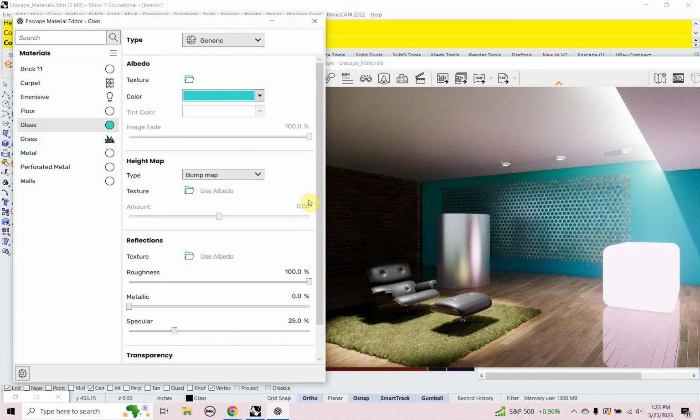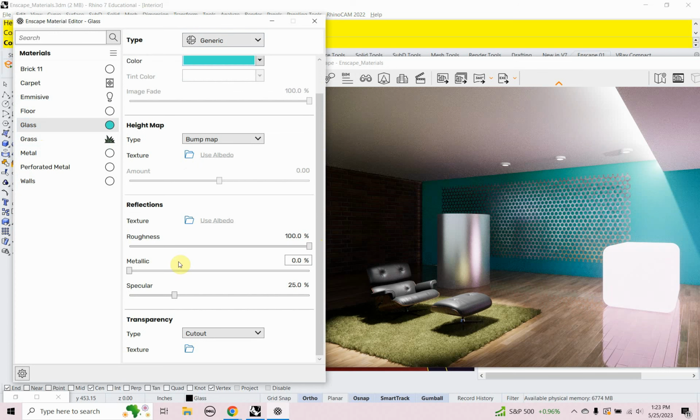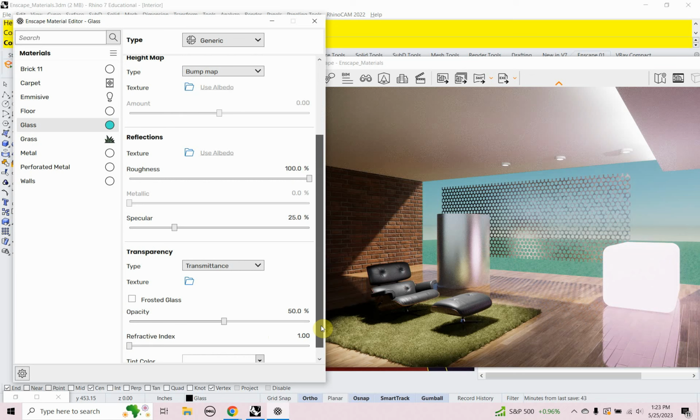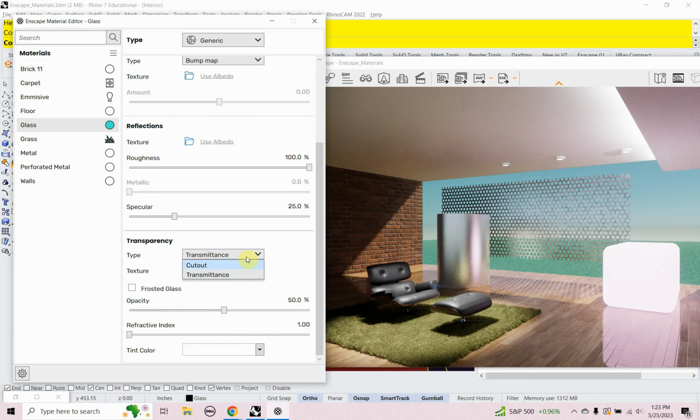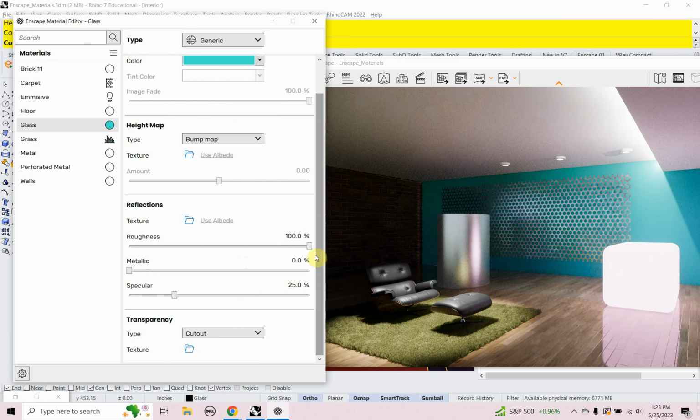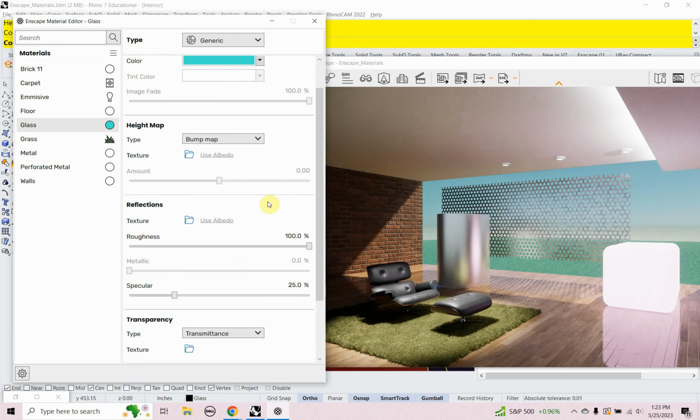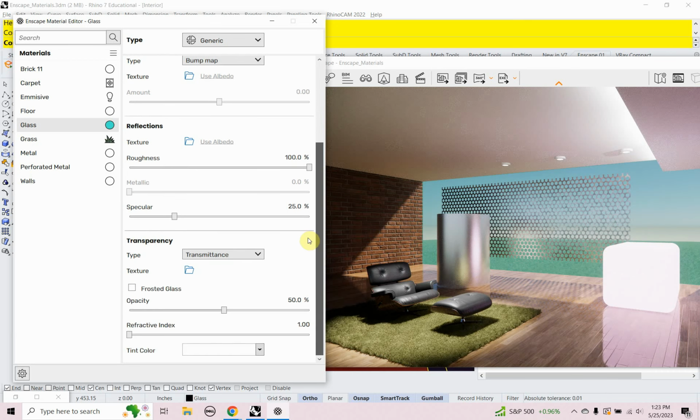Then we're going to go down to our transparency, and it's not going to be cut out. It's going to be transmittance. And that gives me these settings here. I didn't have those when it was cut out. So it's a little bit sneaky there, Enscape. You're hiding that glass from us for some reason. Okay, so I'm putting it on transmittance, and you can see my turquoise color is turning the grass turquoise, and the blue sky a little bit turquoise.